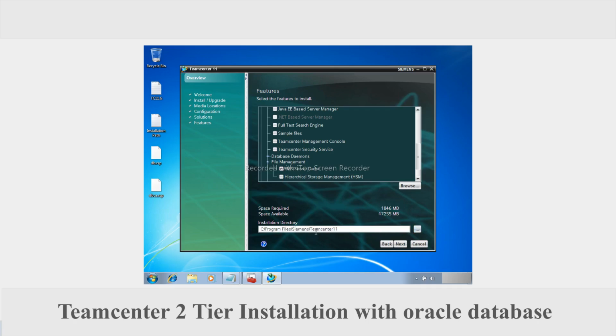Now the only thing I'm doing here is changing the path of this installation directory. Why? Because there is a space between program and files. Sometimes if the space is there, then it is not working. So I'm simply choosing a path here: the C directory, Siemens, Teamcenter 11, as it is. Only I removed program files. I want to install this in the C directory Siemens Teamcenter 11, or else, instead of Teamcenter 11, I'm selecting TC root for this one. Teamcenter root directory. Good.